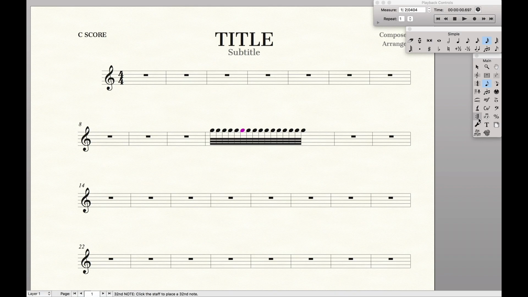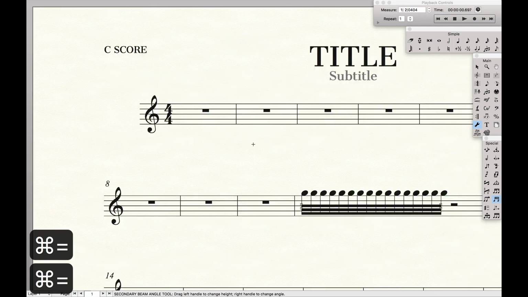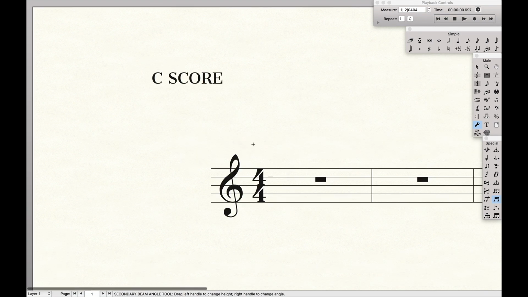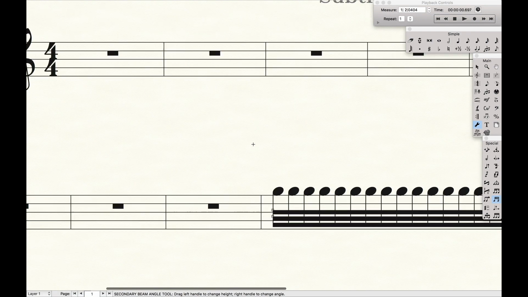So next we're going to go over to our special tools. This is the little wrench. And in special tools, we're going to go to this one, which is the secondary beam angle tool. We're going to click it and click on our beams that we want to work on. And I'm going to zoom in a bit using Control+, which will allow us to see what we're actually doing better.